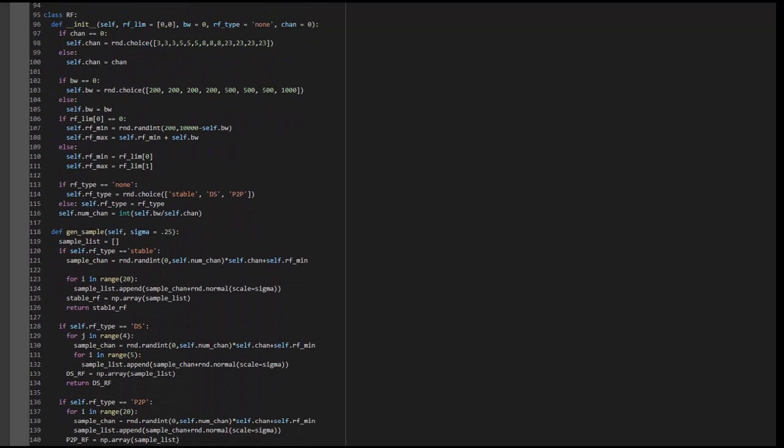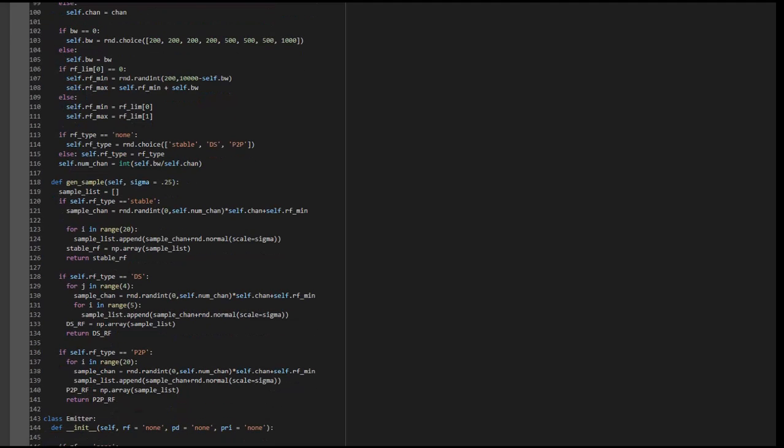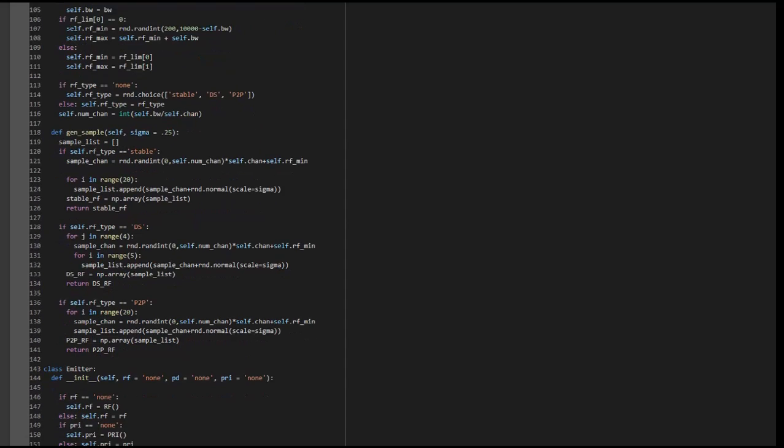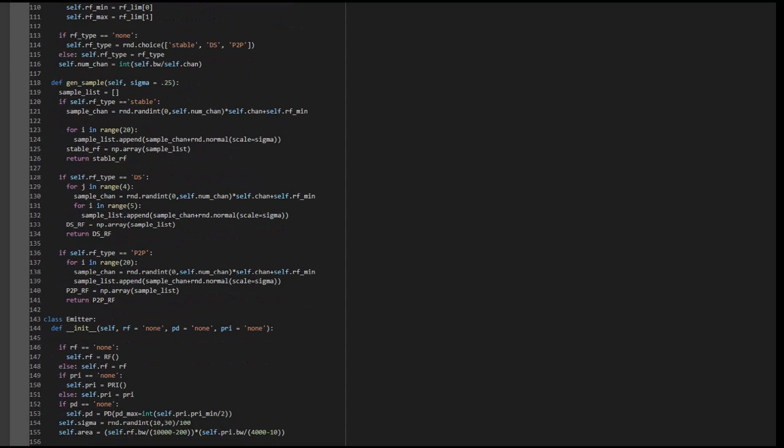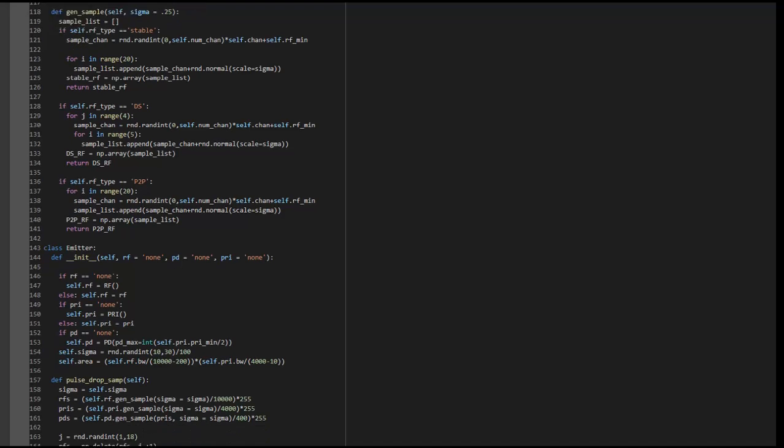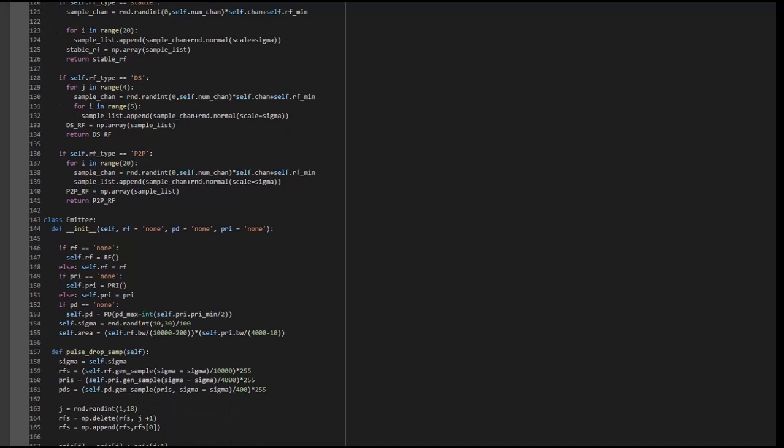And then RF, very similar to PRI in its structure, where your channel widths are defined. Everything here uses the random class to choose from a list of things. You can see the beam width is a choice between 200, 500, or 1 megahertz. Then choosing the min and max values, and here we have the gen sample function for generating the list of 20 RFs.